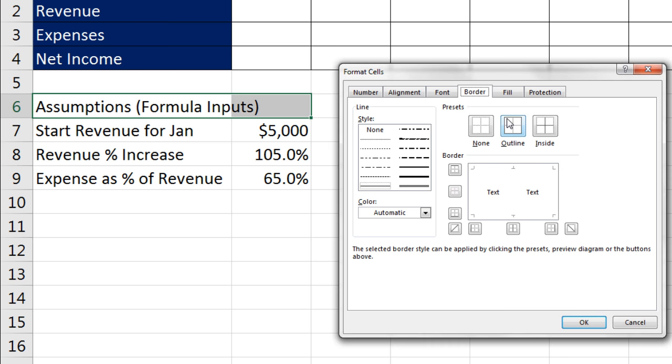Now notice outline has a dark border around the outside, but the inner lines don't get a border. For us over here, the outline is the outside. And we only have one inside line that won't get a border. So I'm going to select Outline, and there's our preview.